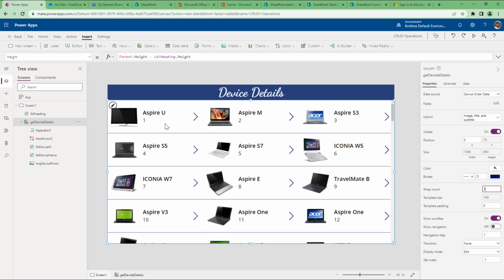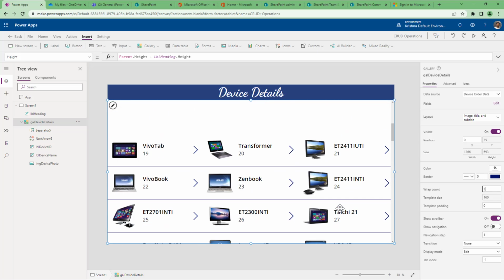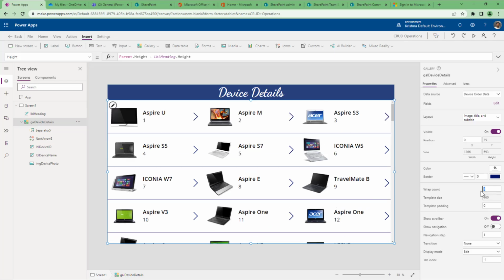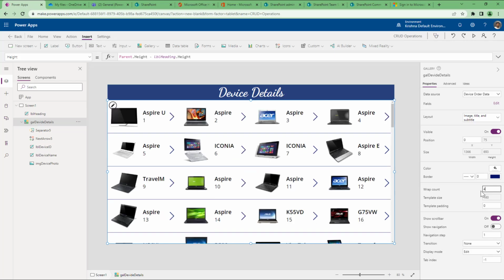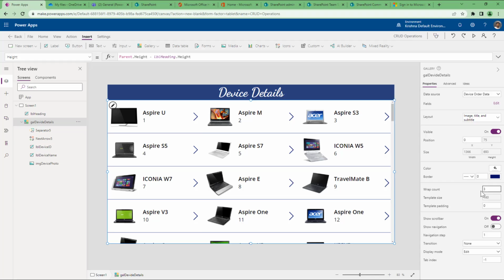As three devices in one row because I mentioned the wrap count as three. If I say wrap count four, I could see four. It is a little crowded. Let's say three. Three is a more readable way. But I wanted to give proper boxing on each and every tile.